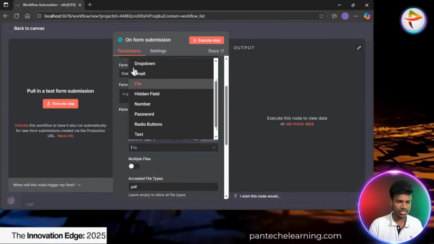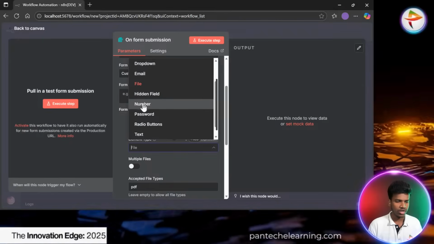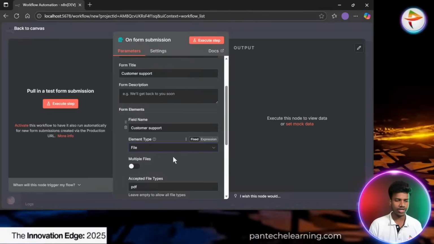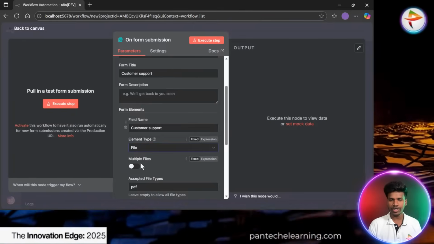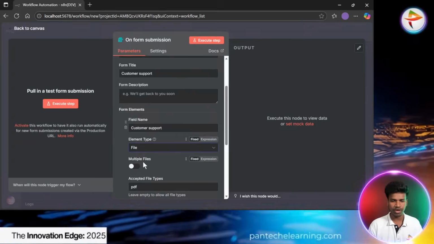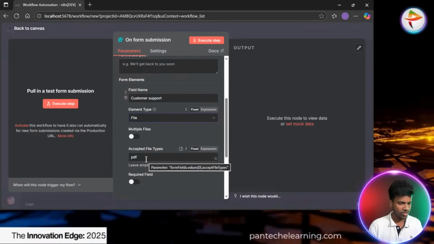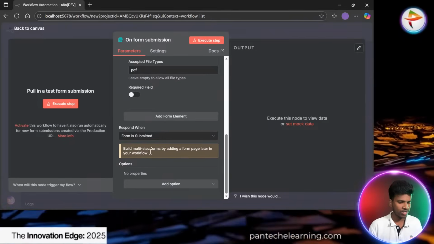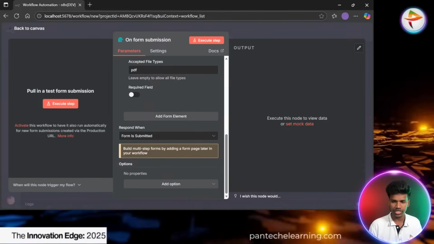Under file type there are multiple things. Dropdown, email, number, password, everything we can use. Now we try with the file type. Then multiple files is not needed, single file only. At that time we have to post it here and accept file types only PDF. Okay, so we are done. Otherwise we don't have to touch anything.